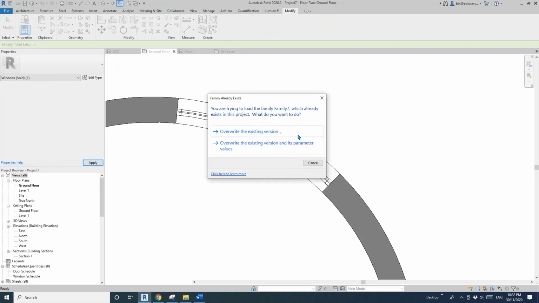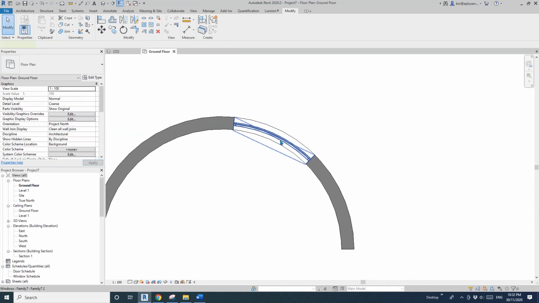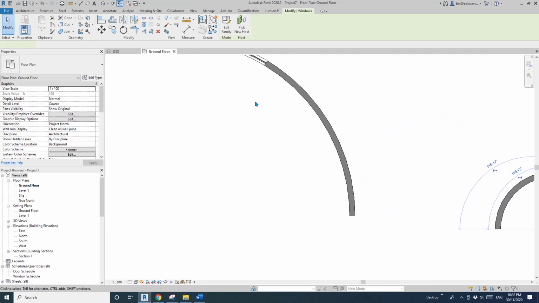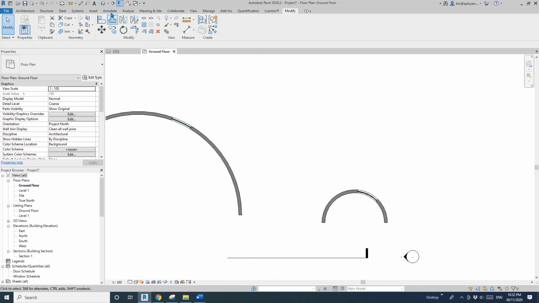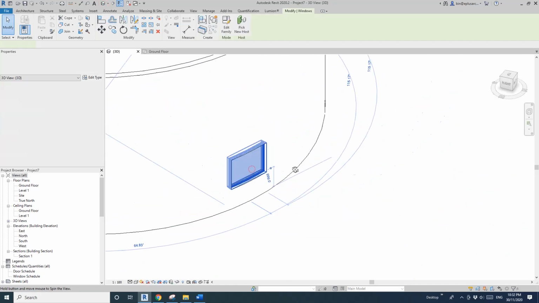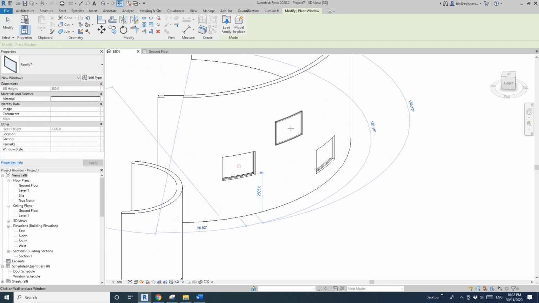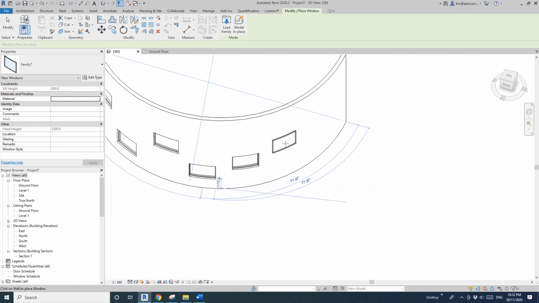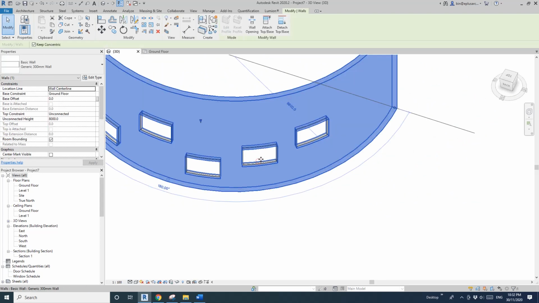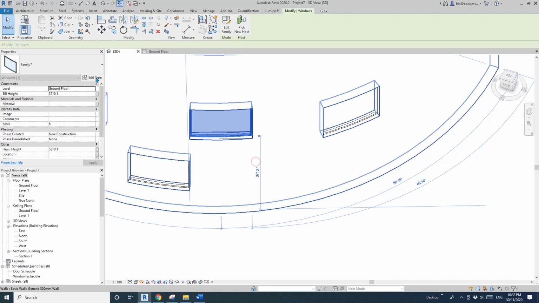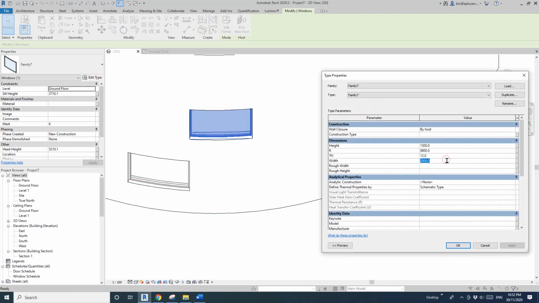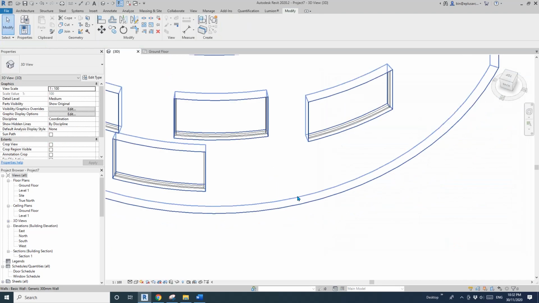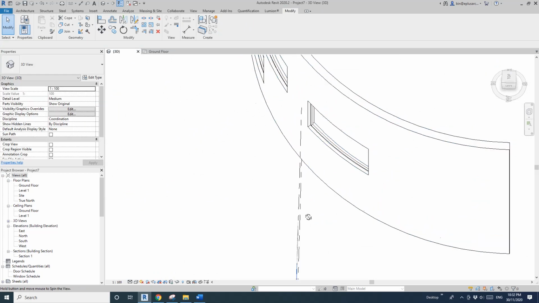Okay, so that's it. So finally we create this curved window. So you can change the radius to match the wall, and you can also change the width or height, and it's still a curved window.